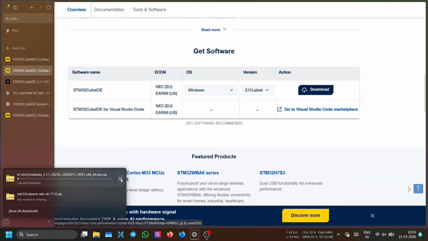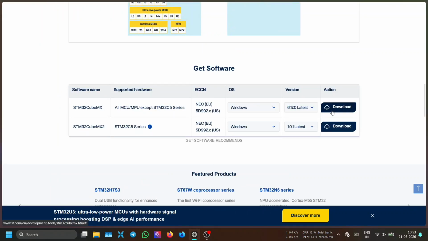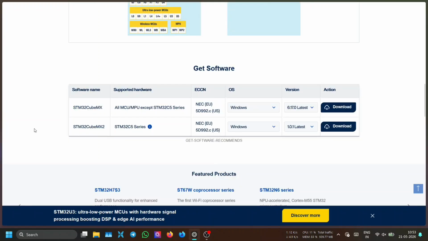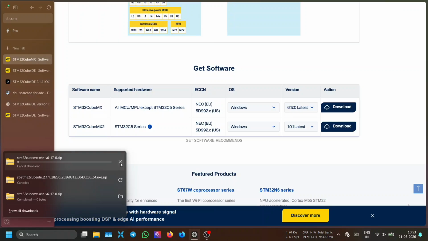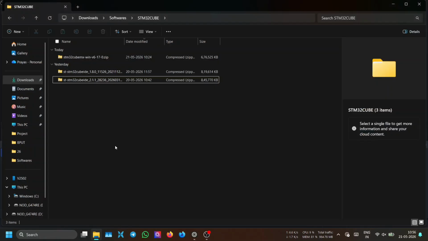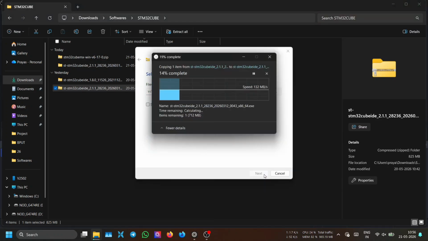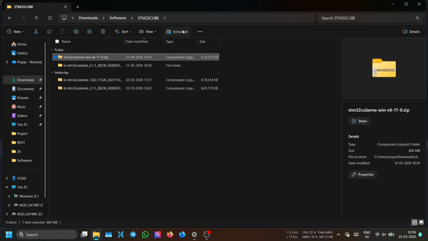I already have it, so I'm just cancelling it. And you can similarly install the CubeMX. Now since both of them are downloaded, I can just extract them. So let me extract this as well.